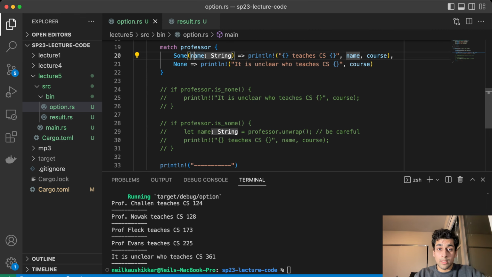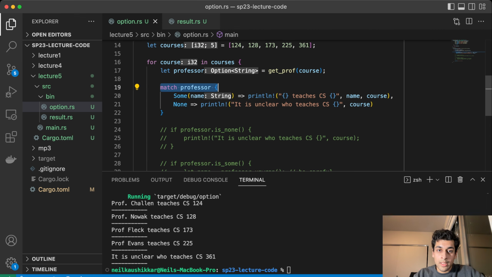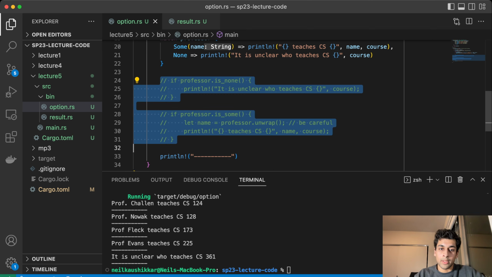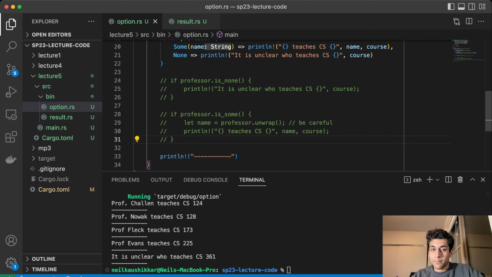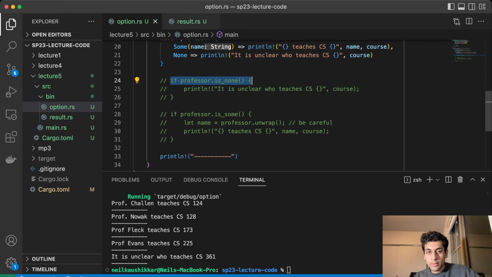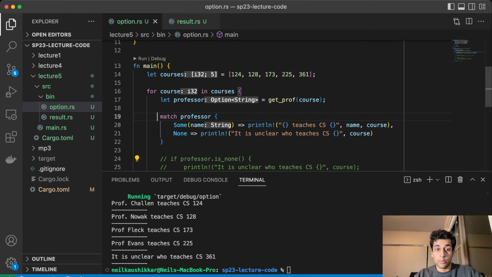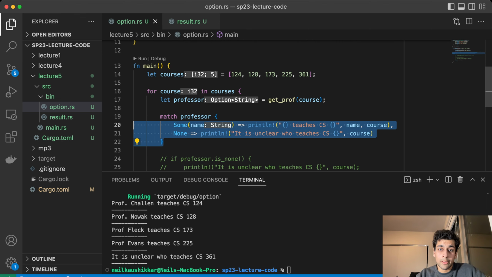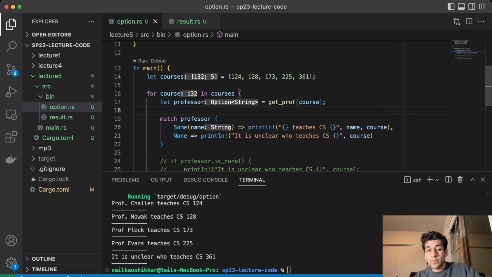So there's two ways to handle options. We can either match them or use the isNone or isSome method. Using isSome or isNone is better if you only really care about one case or the other. If you want to handle both cases, use a match statement. It's a little bit cleaner, and it allows you to do this little variable binding. There are ways to do that variable binding in if statements, but that is a topic for the future.